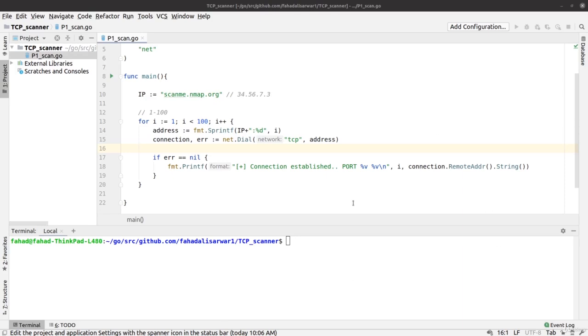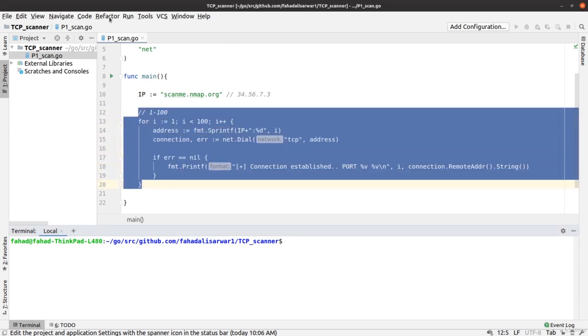Okay, so now we have a scanner that scans 100 ports, but the problem with this scanner is that it is very slow. And we know that Go has a very important feature called concurrency. So what we are going to do in this lecture is use concurrency to build a faster scanner. We are essentially going to put all of this functionality in a Go routine, and then we will call this Go routine.